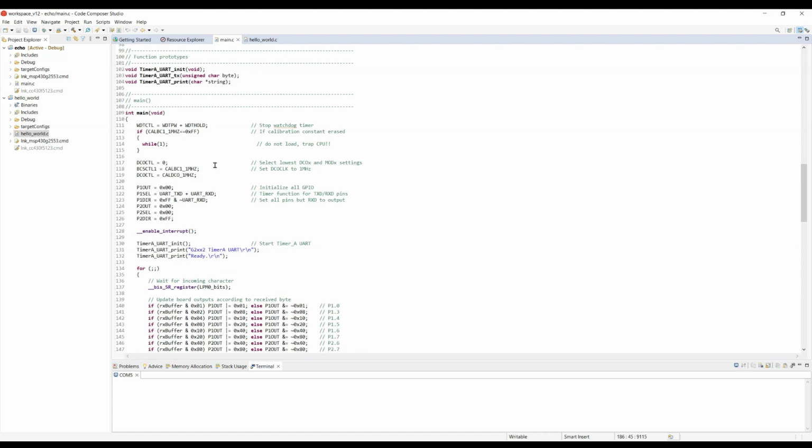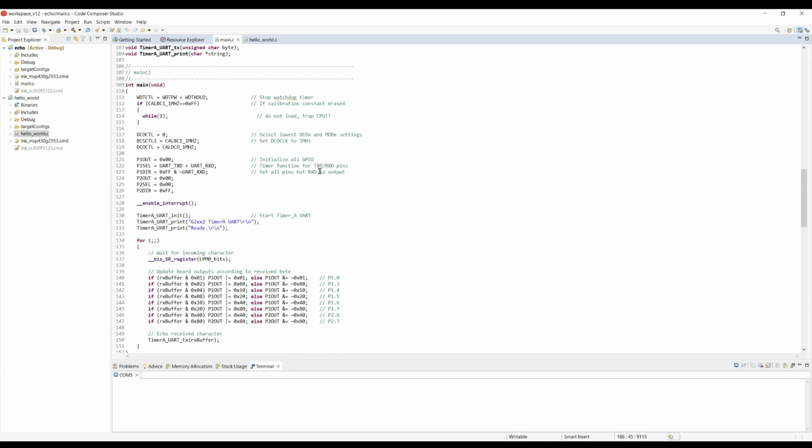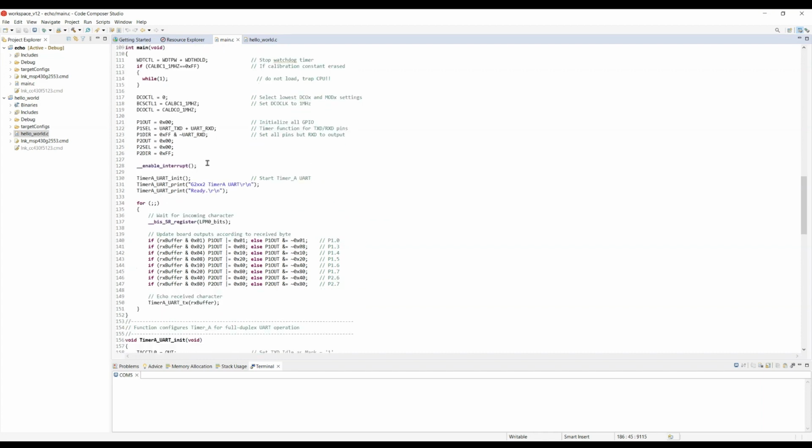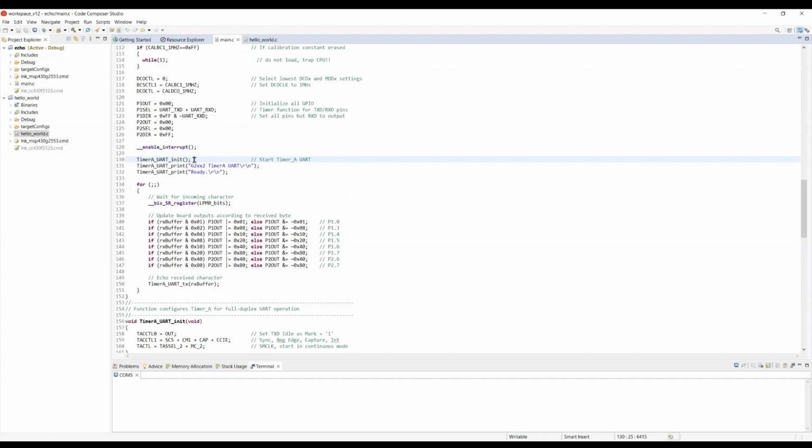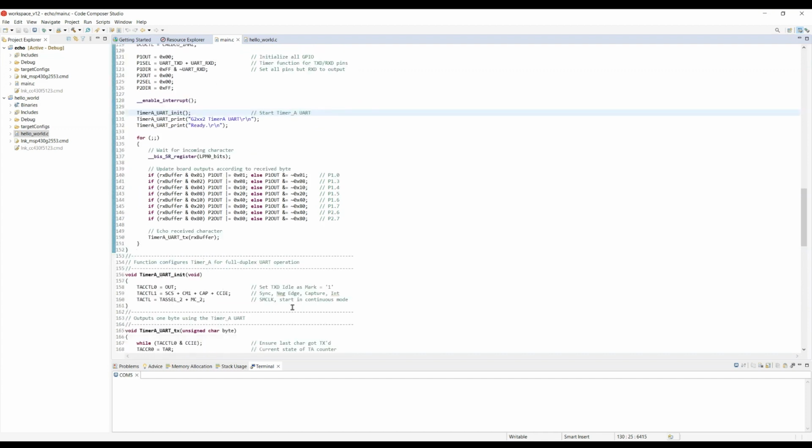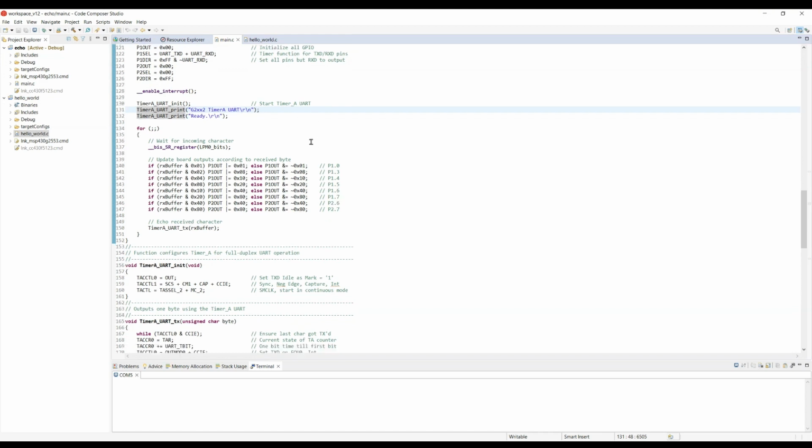So in main, we turn off the watchdog timer. We make sure that the board's okay. We set the baud rate in the clocks, and then we also set the GPIO pins for transmit and receive. We enable interrupts that are used for transmit and receive for UART, and then we initialize UART, which as you can see down here, and then we also print a couple of strings out just to indicate that we are ready to do the echo process, which is us sending a variable through the UART port, and then the program or the board sending the same character back.